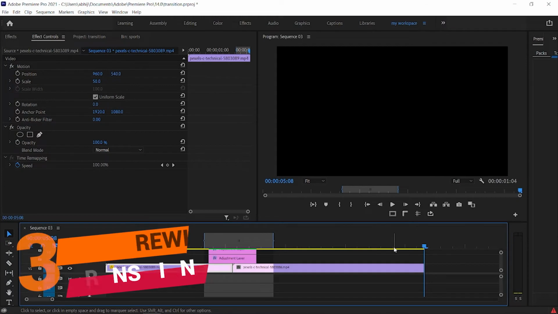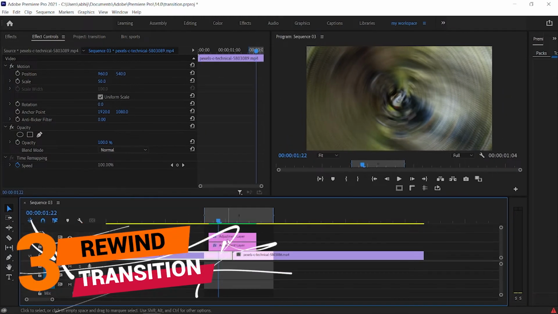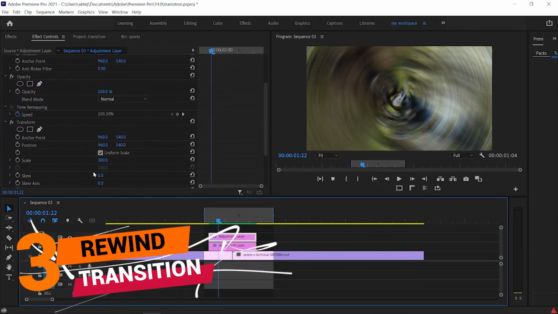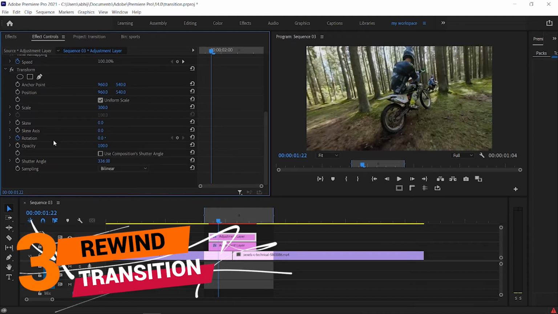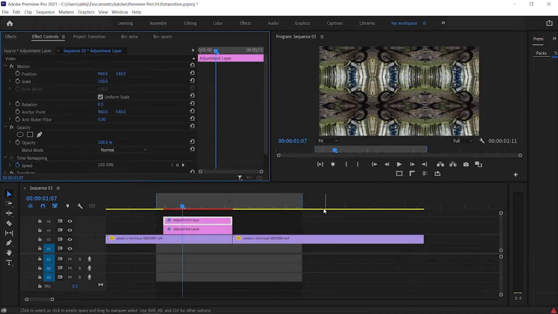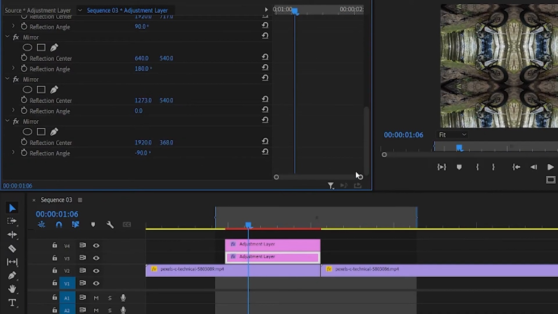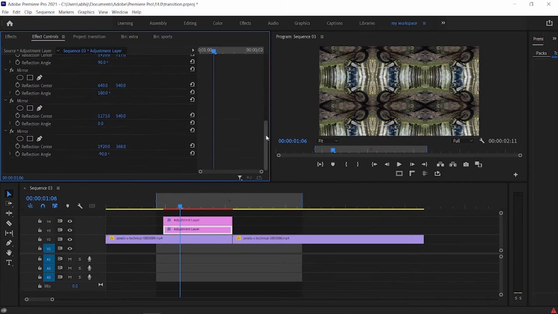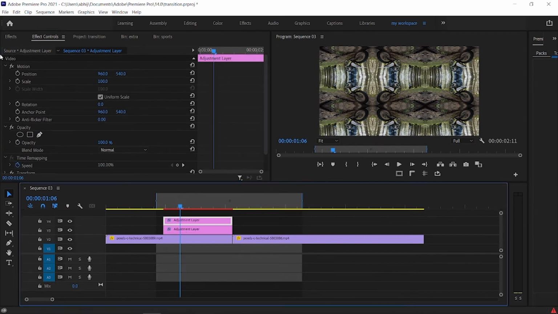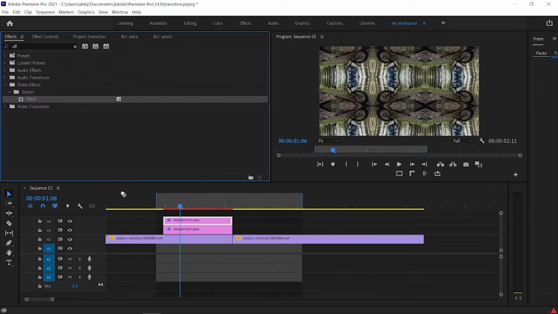Let's move on to the third and the most awaited transition, rewind. But I want you to guess which effect I will add in this that will make this cool transition. In the first adjustment layer, the effect will be the same. If you skipped to here, please watch the second one first. Then we need to add the offset effect in the second adjustment layer. Go to the effect panel and type offset and add it 2 times in the adjustment layer.